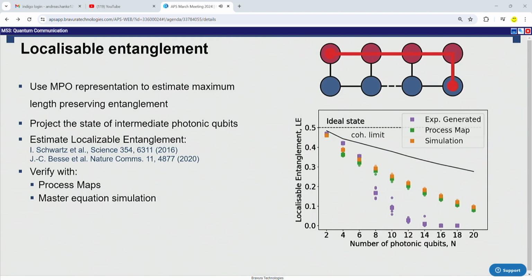We also added a master equation simulation, and here you can see the coherence limit. So this is what we would expect if we didn't have any gate errors and everything was just limited by T1 and T2. You may notice that the process map and simulation don't really agree very well with the experimentally generated localizable entanglement. There's quite a strong deviation beyond about 6 or 8 photons. At the moment, we actually don't fully understand exactly why this is, but we think that it's due to slow drifts in our experimental parameters over the course of the experiment.